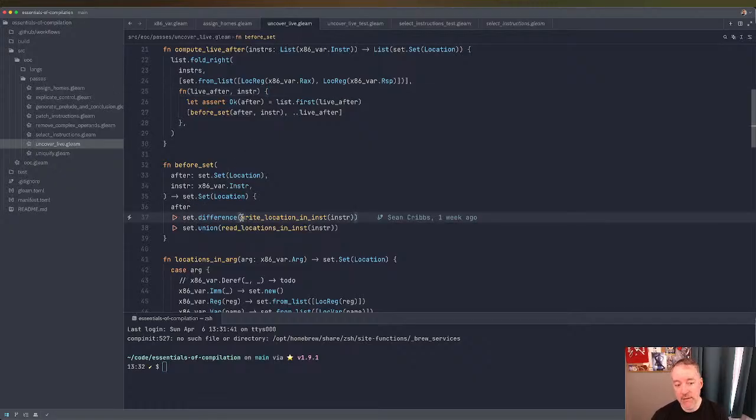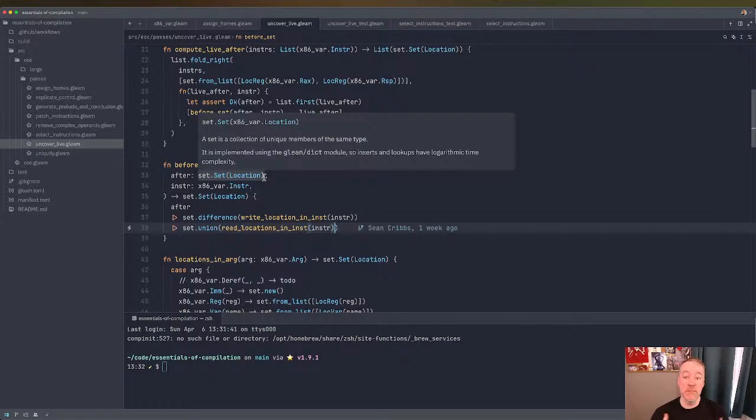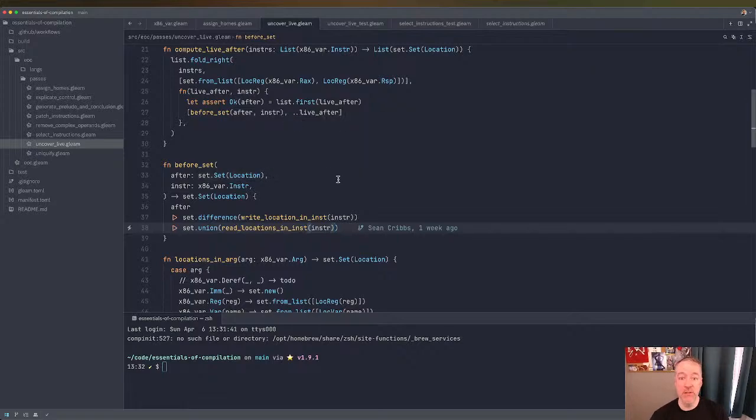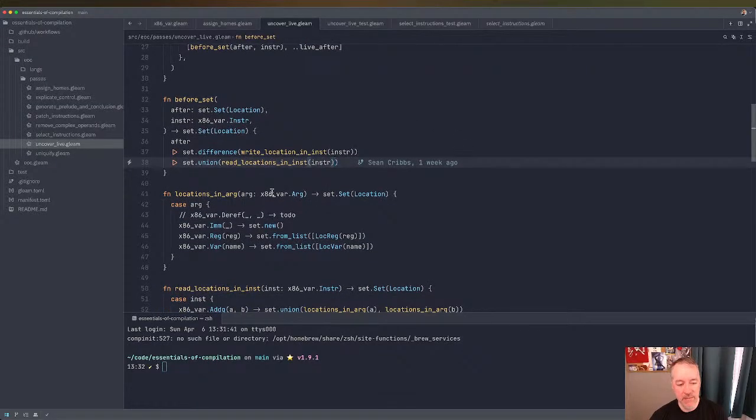We subtract the write locations that are involved in this instruction, and then we union the result with the read locations that are in this instruction. This gives us the next set. And inductively, the before set of a single instruction is the after set for the instruction before it. So in this way, we construct the entire list of live-after sets. And then we have some helper functions there.